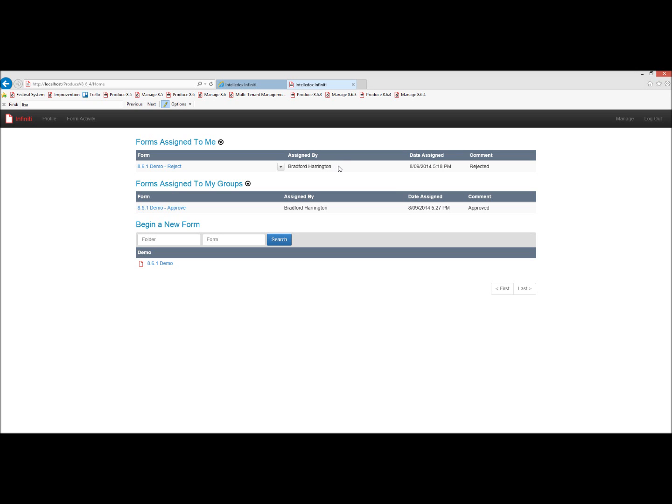Any items that have workflow items specifically assigned to you will appear here, as well as any items you have saved in progress will appear in this top section. And down here, only items which are workflow items that have been assigned to your group.